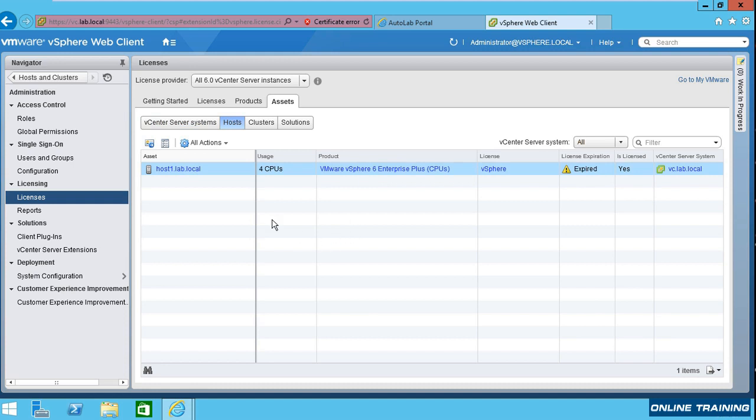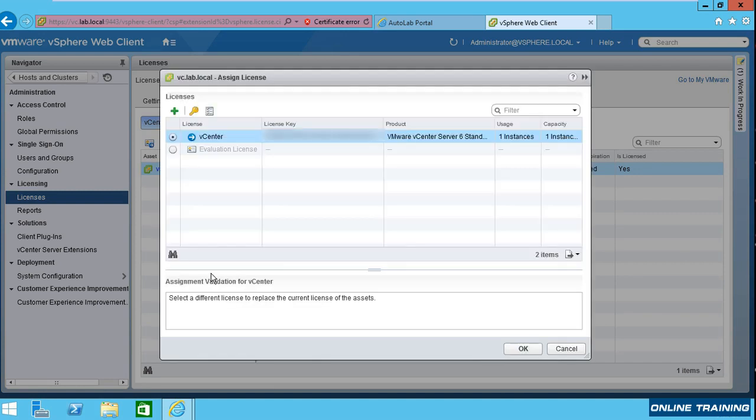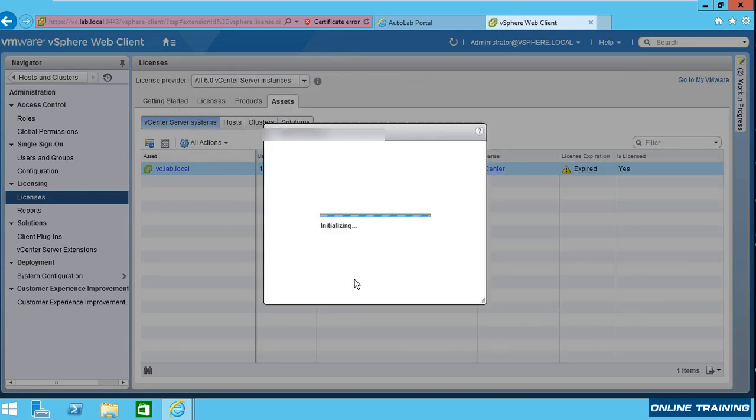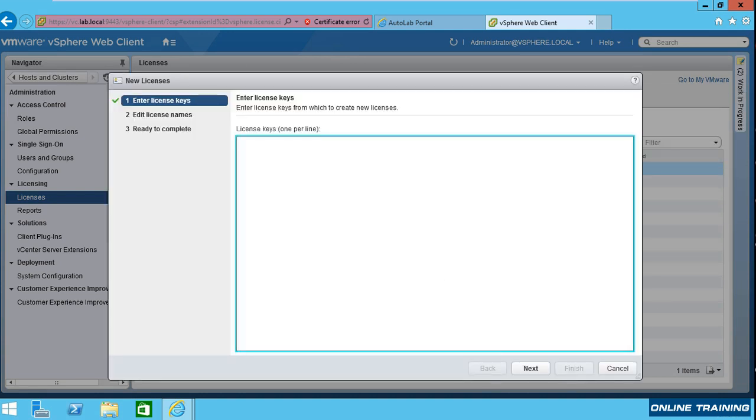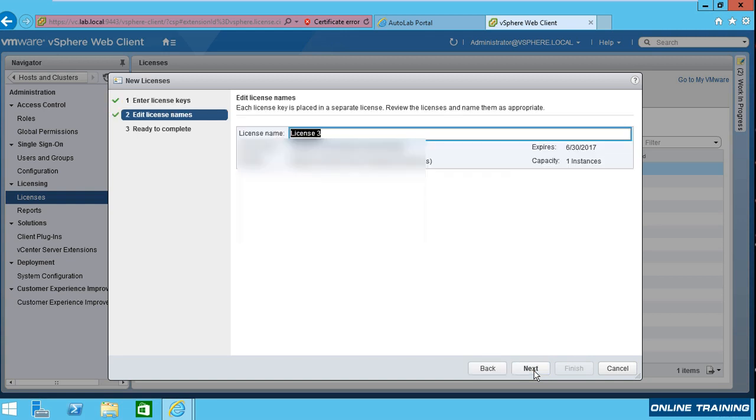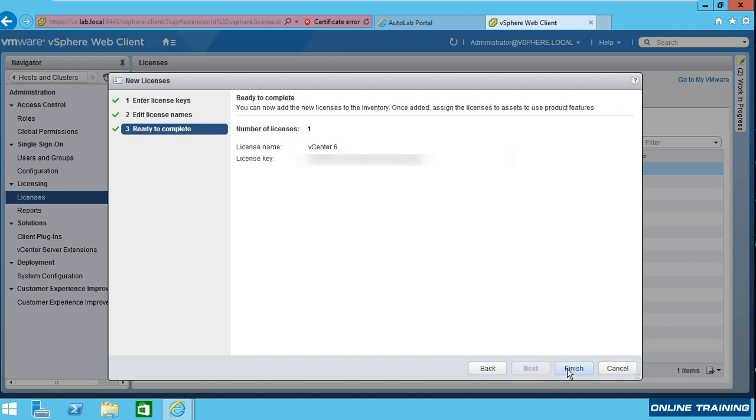And so what I'm going to do is start with vCenter. I'm going to right click my vCenter server and assign a license. And here's my current license key that is expired. I'm going to go ahead and hit the plus button and add a new license key. Okay, so I'm going to paste in my vCenter license key, and you'll see this blurred out because I don't want to share my license with everybody. And I'm going to simply call it vCenter 6 as the name of my license key. And I'll hit finish.